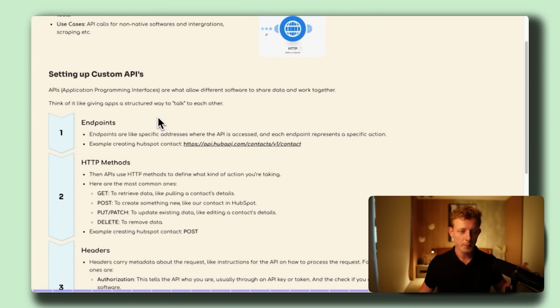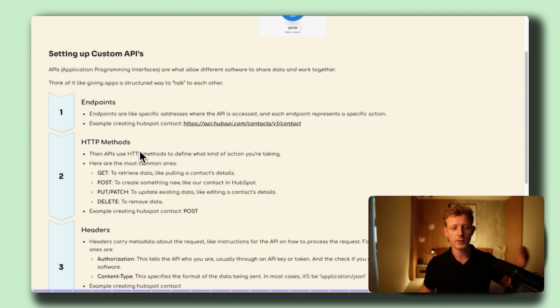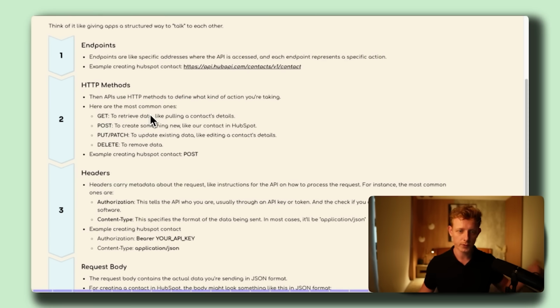So what are APIs? APIs are application programming interfaces, and they are what allow different software to share data and work together, right? So you can think of it like giving apps a structured way to talk to each other, right? Which they usually do through JSON, which you now know what it is, right? Now, there are 4 important points to understand in APIs, and the first one is endpoints.